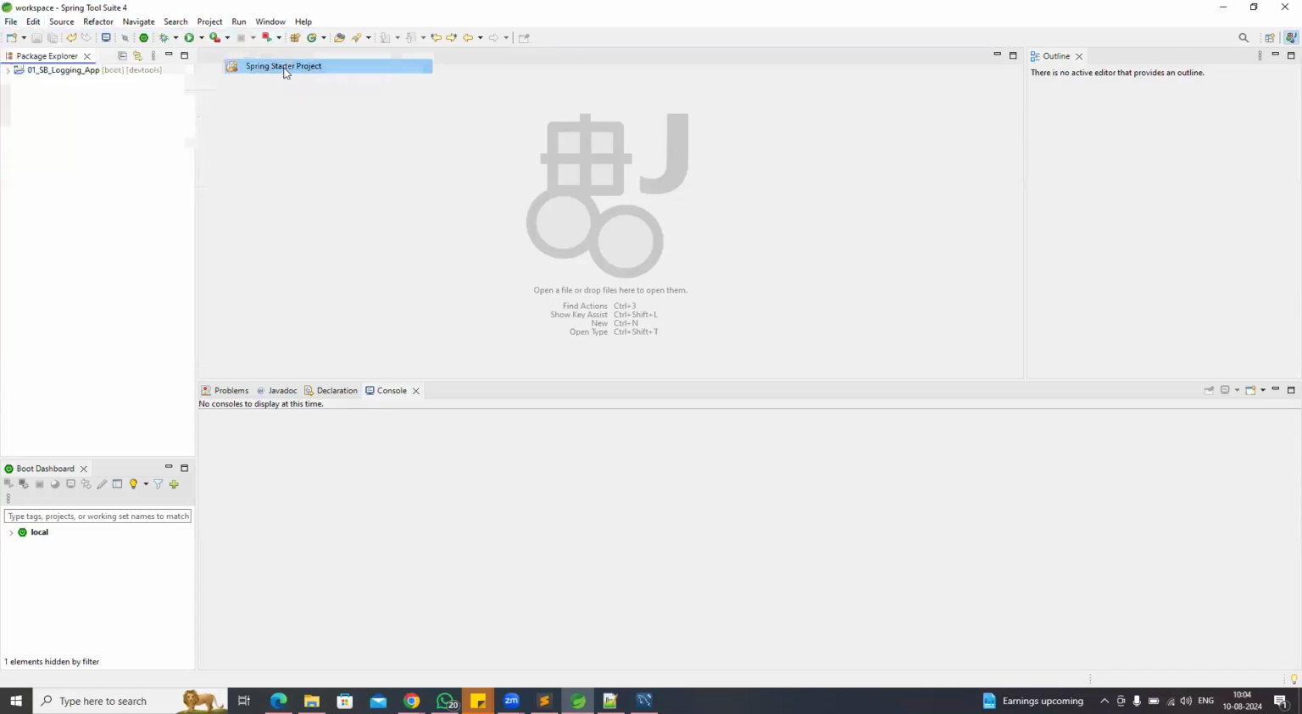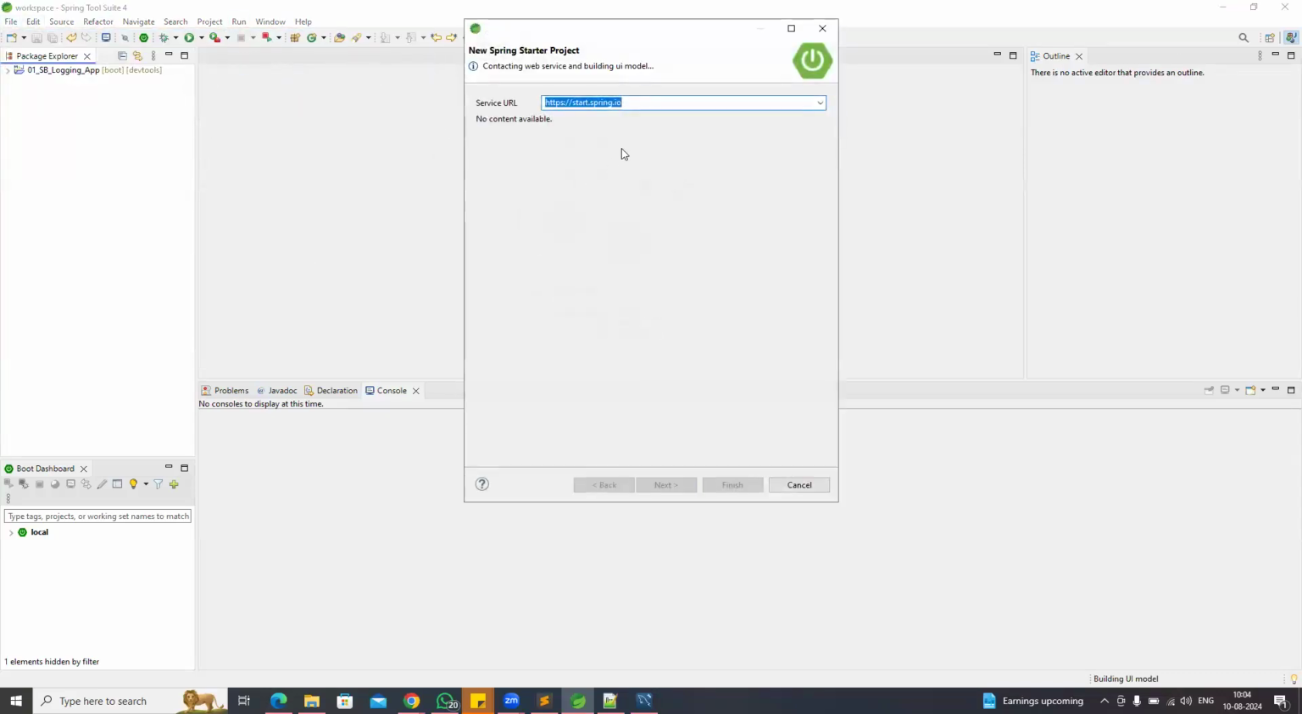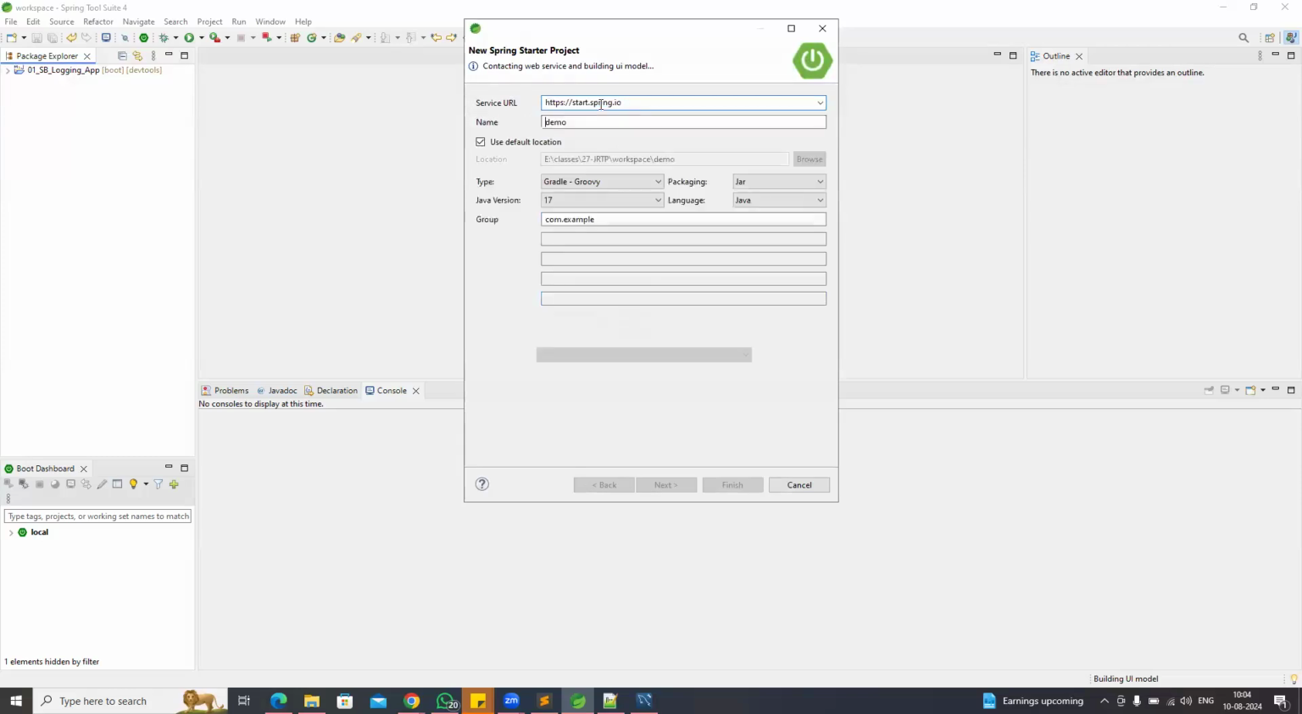File, New, Create Starter. I need to create a new project, and I'm going to select it as a Data JPA application, and I will select Maven as the build tool. The group ID you can give anything. I'm giving in.ashokit as the company name and package name. The package type is Jar file, and the language is Java. Click on next.